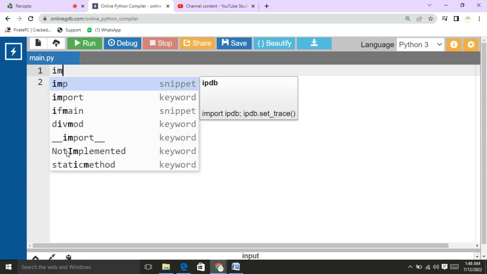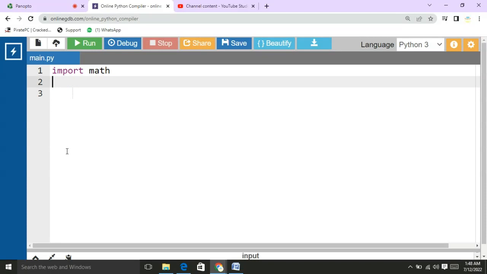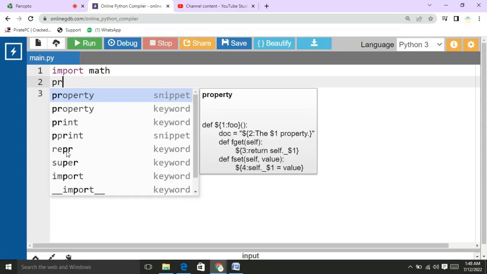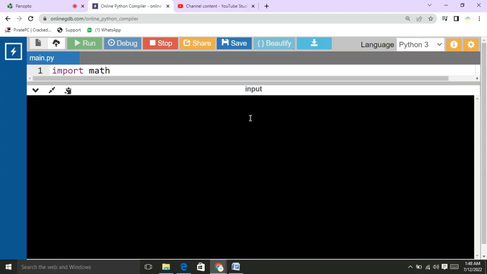So here I import math. Then I can directly write print math.factorial of 5. Simply, it is very easy. Factorial is one of the methods in the math module. Just I run this one.